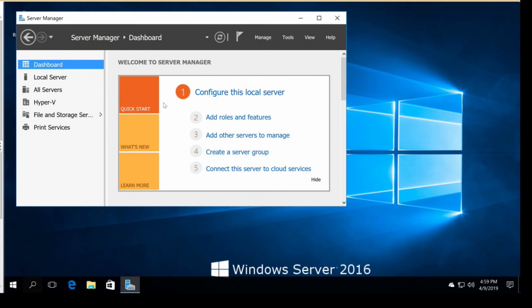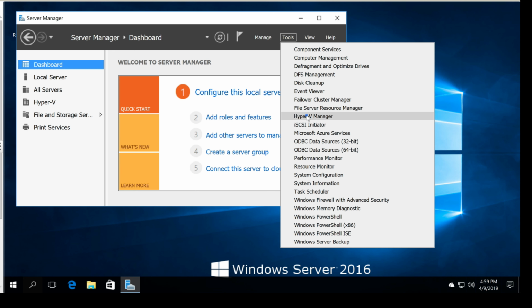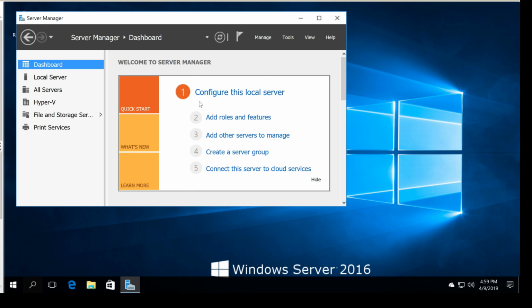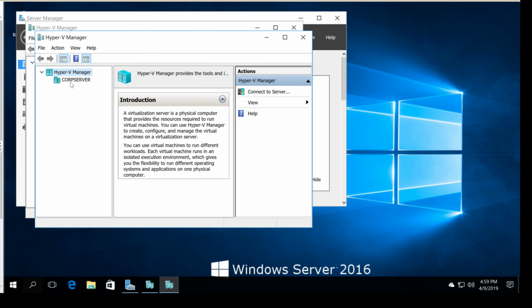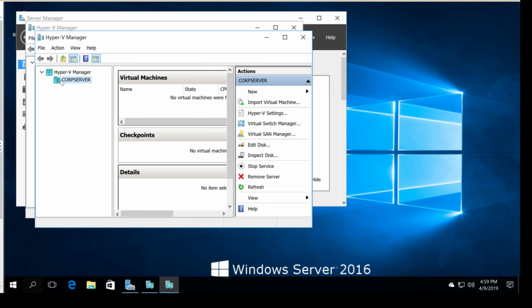I'm going to show you how to create a virtual machine on a Server 2016. I'm going to create two virtual machines, and we're going to go to Tools, Hyper-V Manager. All right, so this is the server, and we're going to install it on this server.